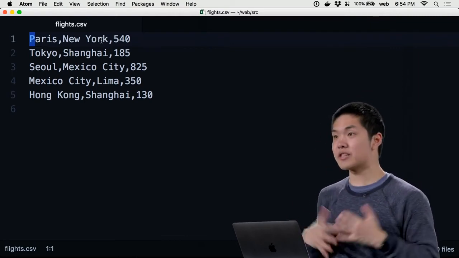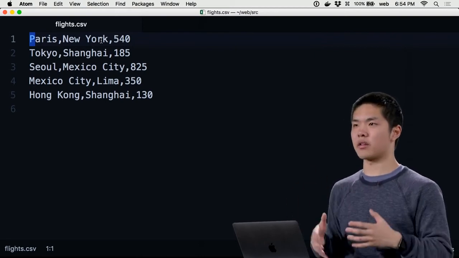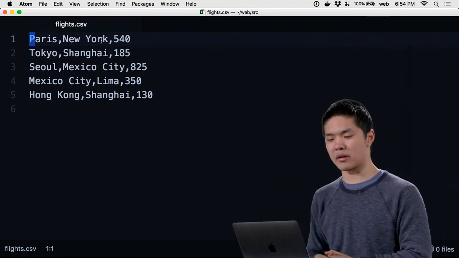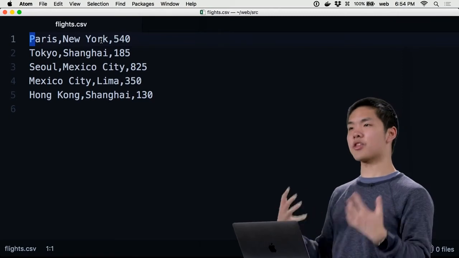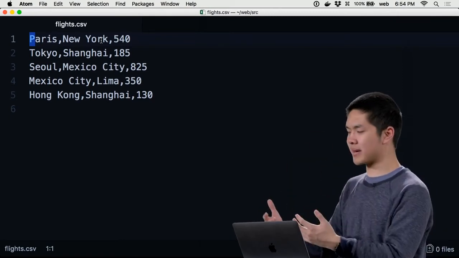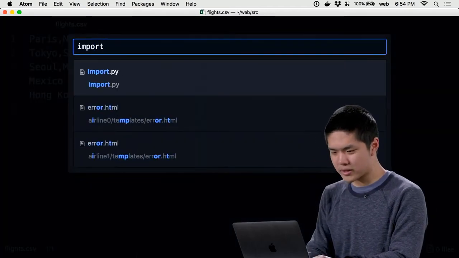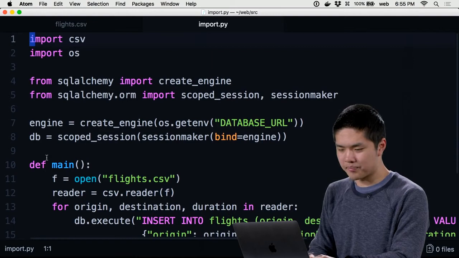And so if I just give this to SQL, SQL doesn't immediately know how to understand a CSV, though you can tell it to try to import it from a CSV. So what I might want to do is write Python code that reads this CSV file and takes each row and inserts it into my table. So what might that look like? Let's go into import.py and look at what's happening here.